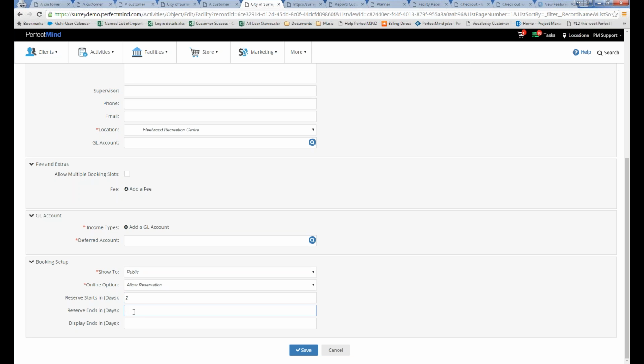So if this is putting the end restriction, you have from 2 to 14 days to book. Anything past that, you won't be able to book ahead of time. The last option is display, ends in X amount of days.